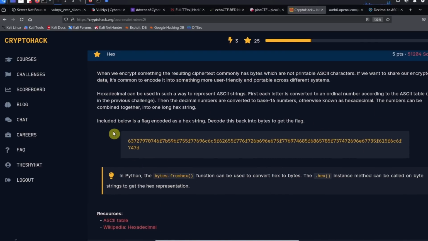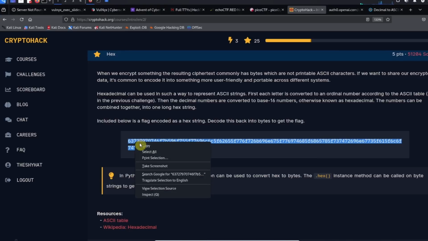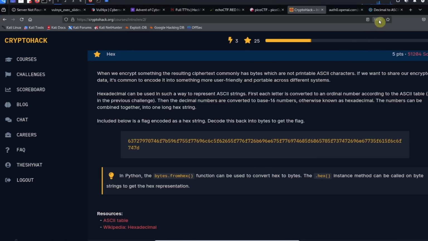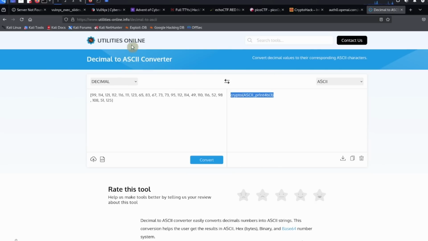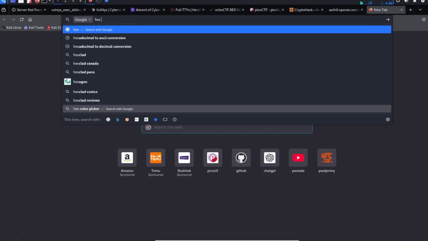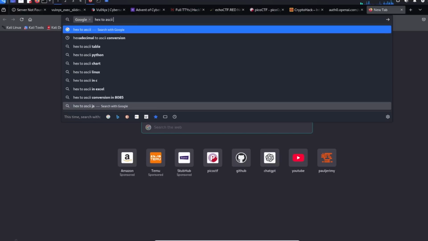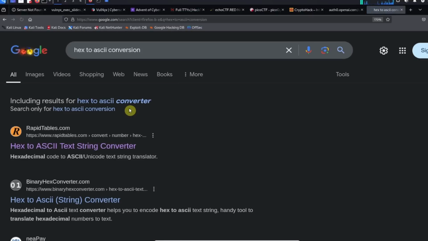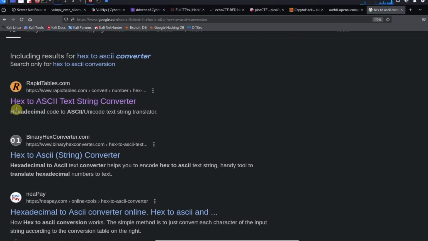But first of all, let's try to solve this without using Python. If we're not using Python, what we want to do is just copy all of this over here, and then go over to the internet and search for some sort of web app that does hex to ASCII conversion. Okay, so we've got a hex to ASCII text string converter over at Rapid Tables. Click on it.